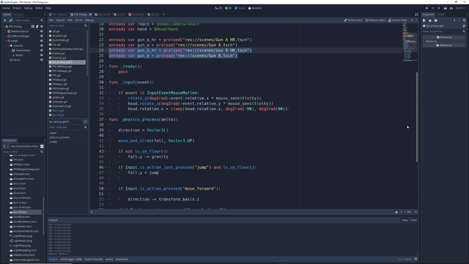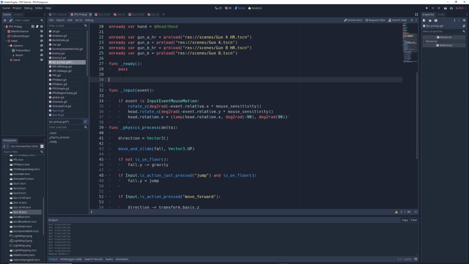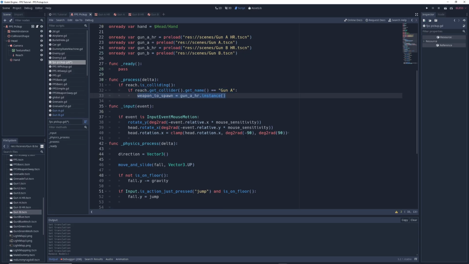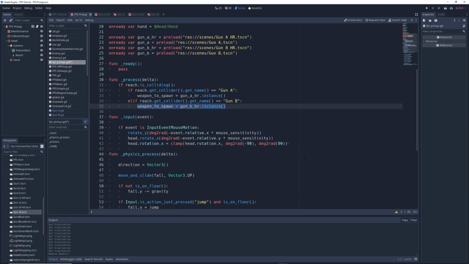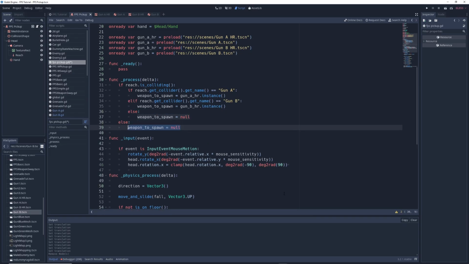Next, we need to give the game a way to know which weapon we want to pick up. We'll do this by creating a process function if you don't already have one by writing func _process(delta). Then we'll write if reach.is_colliding(), if reach.get_collider().get_name() == gunA, weapon2spawn = gunAHR.instance(), elif reach.get_collider().get_name() == gunB, weapon2spawn = gunBHR.instance(), else weapon2spawn = null, else weapon2spawn = null.